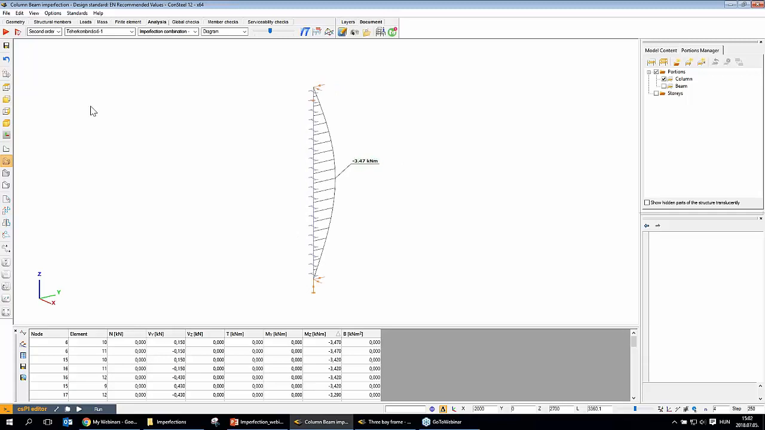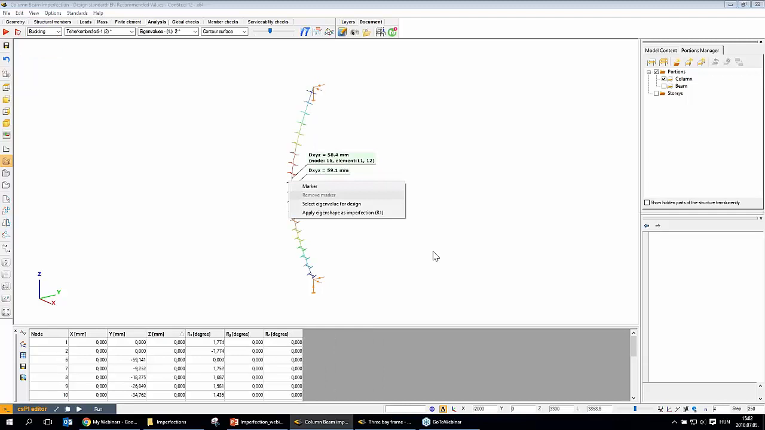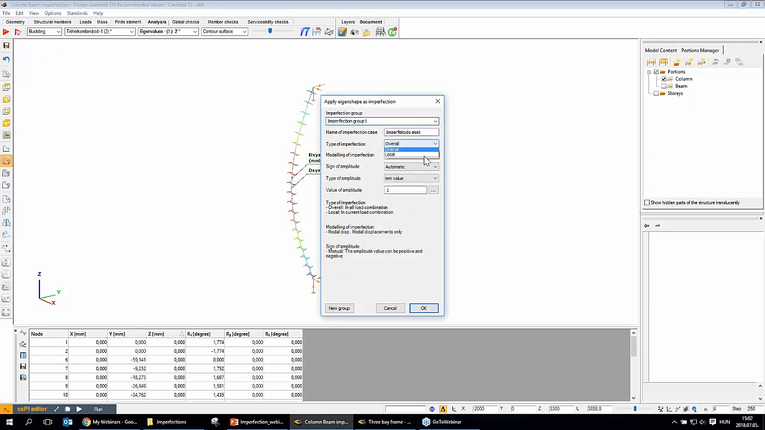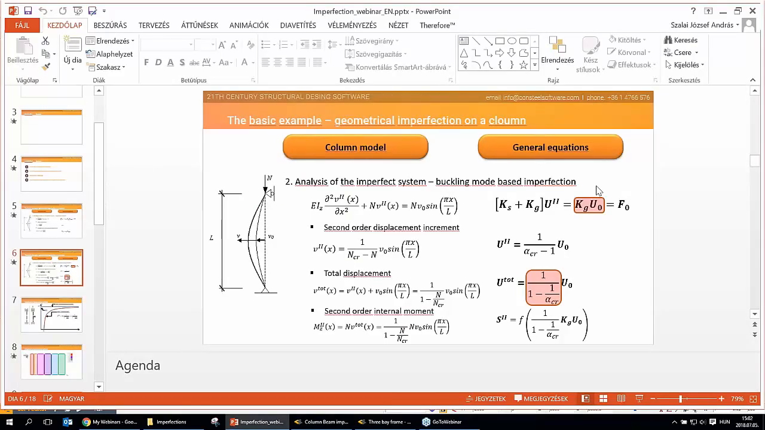especially those regarding overall and local imperfections. This will be shown on another model, maybe on a frame model. The sign, how we calculate the sign, and how we deal with the second order effect using these imperfection loads, taking to all the combinations the necessary amplitude and amplification factor, causing the accurate second order displacement and second order internal forces and moment in the right direction in each combination.